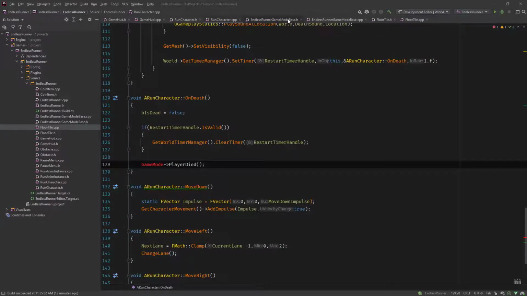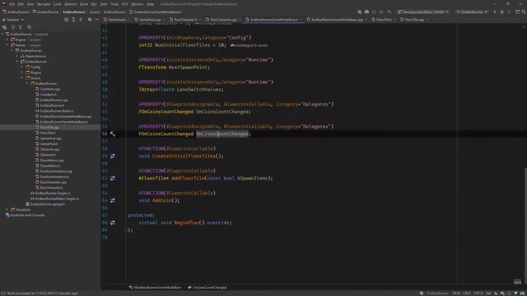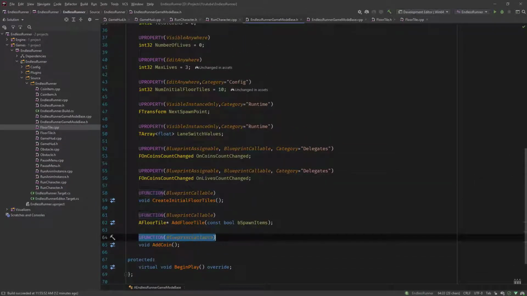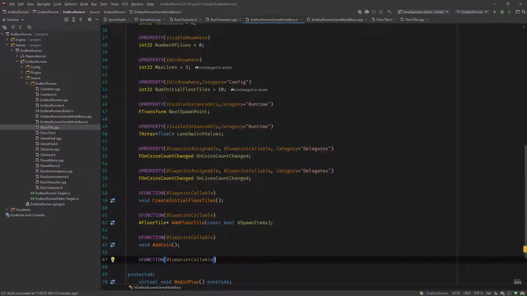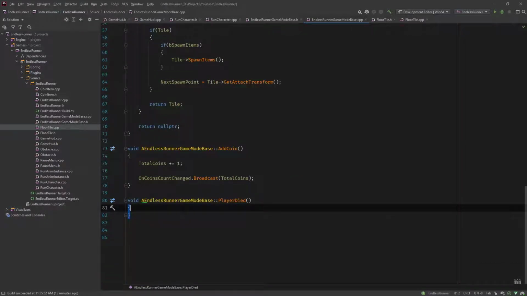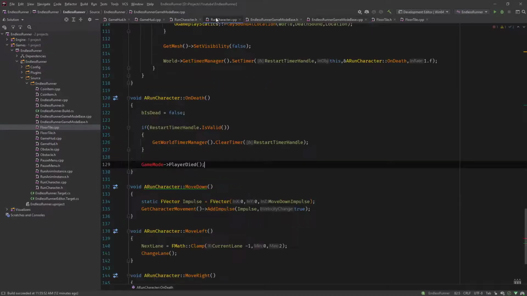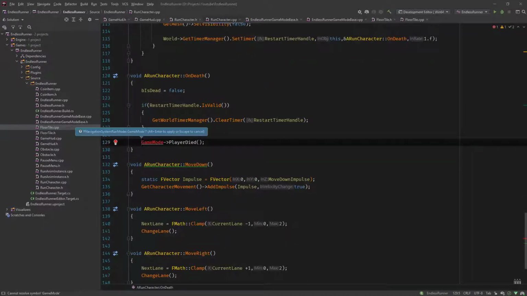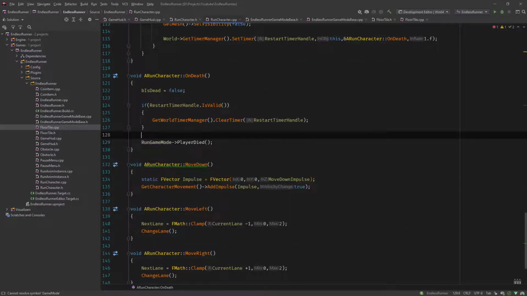Let's go to our game mode base and create a U function, similar to the add coin. Let's say void player died. Implement this, and now we need to figure out what happens when the player died. And if you can see in our run character, this should work if we call it run game mode and not game mode. So now this works fine.